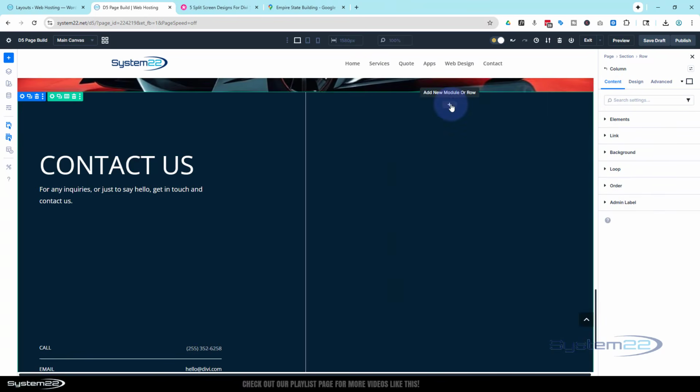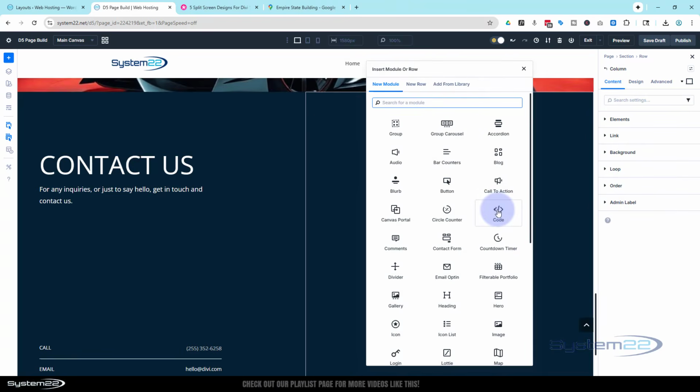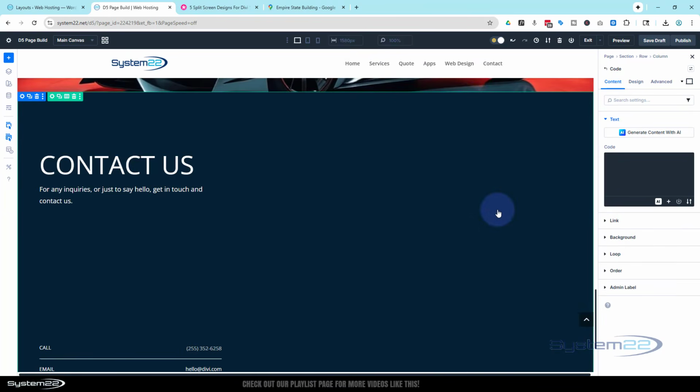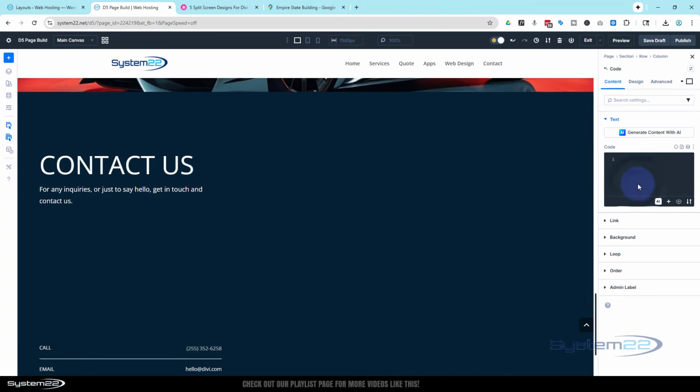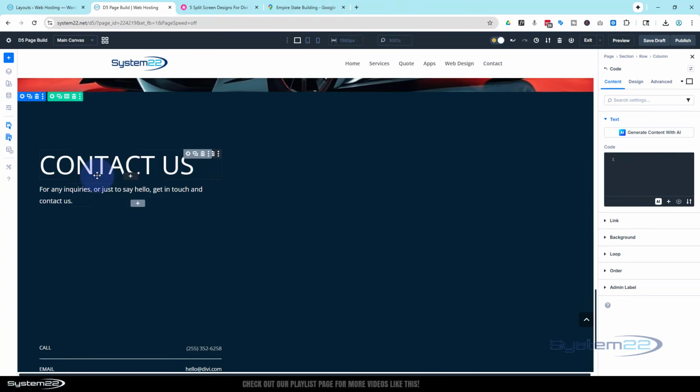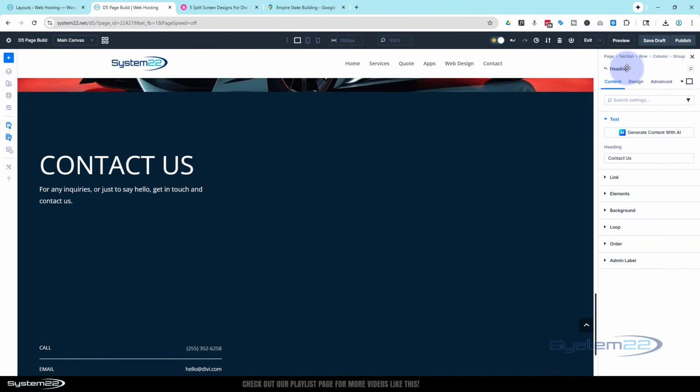I'm going to use a code module. And there's the code module right there. Fantastic. Okay, before we get the code we need to actually put a map in there, let's take a look over here. This is just a heading module. If you click on it, again, it's going to tell you what it is up here.